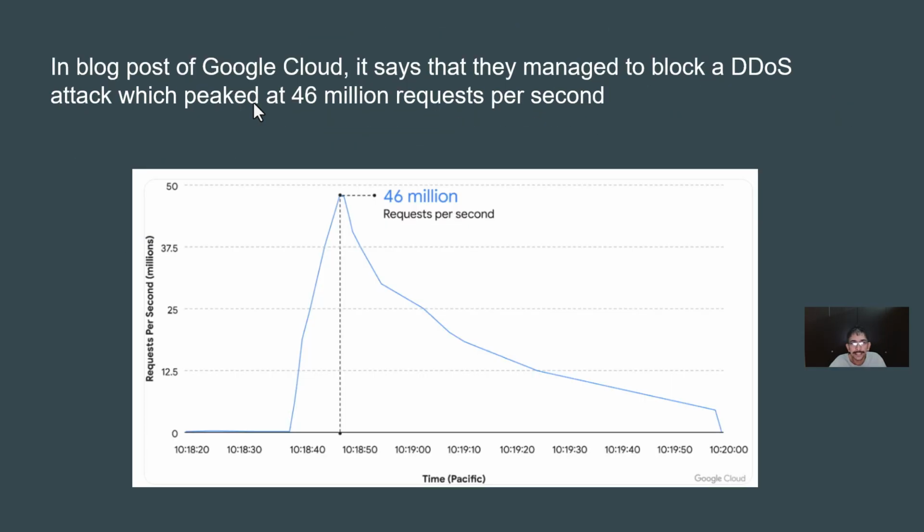So let's discuss a few examples. In one of the blog posts associated with Google Cloud, they say that they have managed to block a distributed denial of service attack which peaked at 46 million requests per second. 46 million requests per second is huge, and they were able to mitigate it. Now, for a normal website or organization, when the attacker sends 46 million requests, the server will immediately go down and will not be able to respond in time.